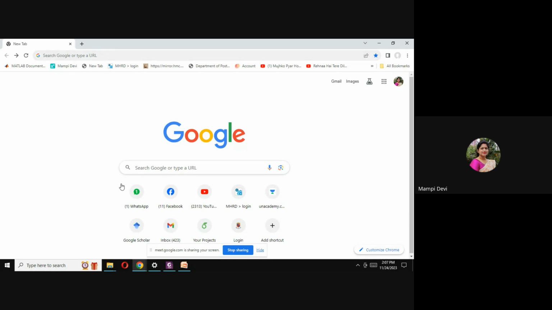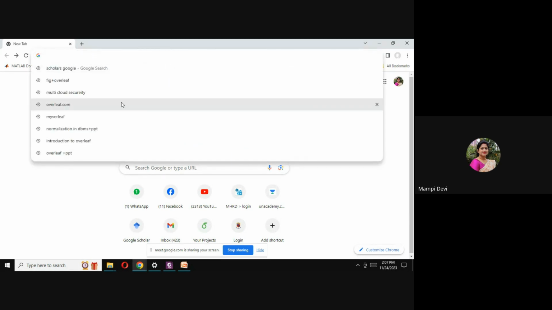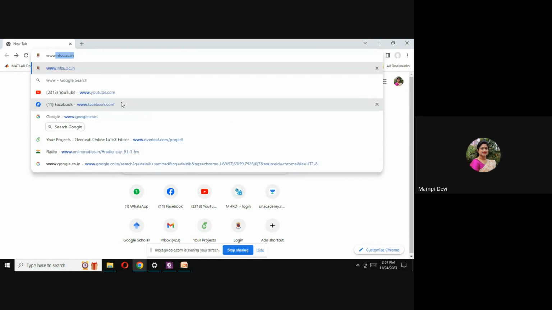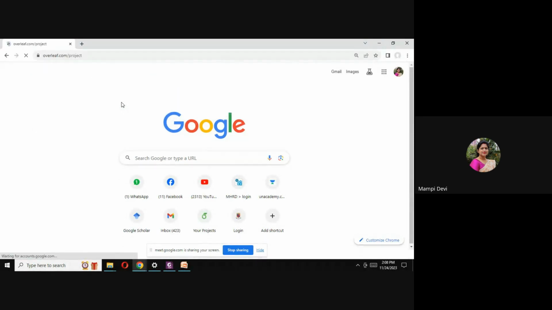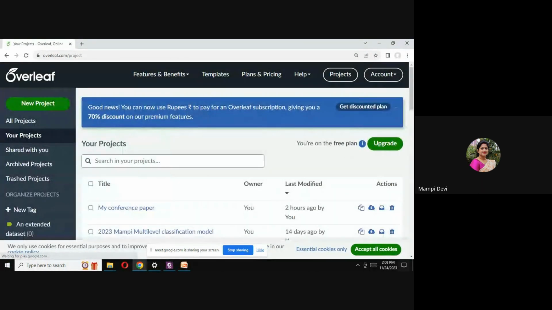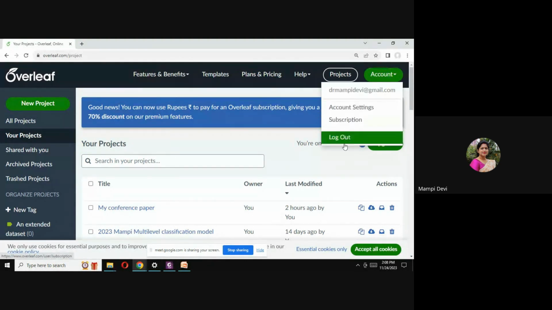So from the Google page, you just type first. We have to go to the window www.overleaf.com. So please, guys, do it with me, then you will be very clear. If I go first, then please follow. I can't elaborate.